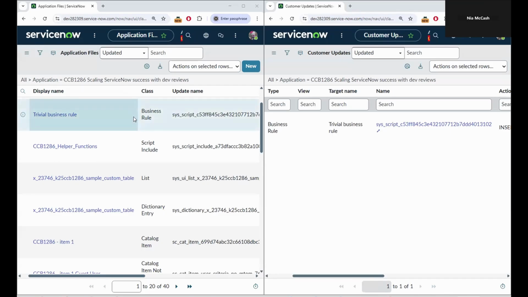Just a note that if you're working with an update set and looking at customer update records, the field is called type, not class. So on the right here, I've got the customer update records. And again, the field names are a little different. It's type, target name, name.